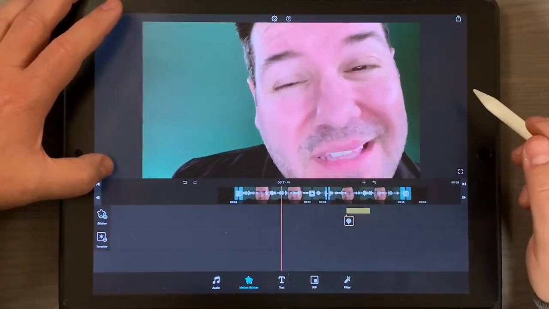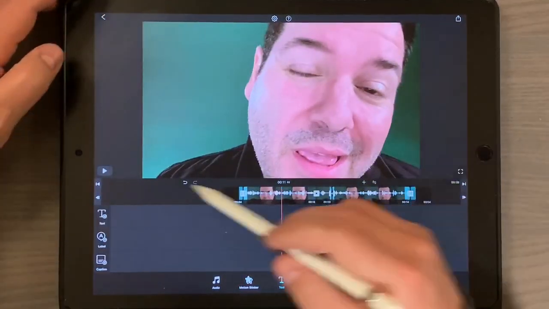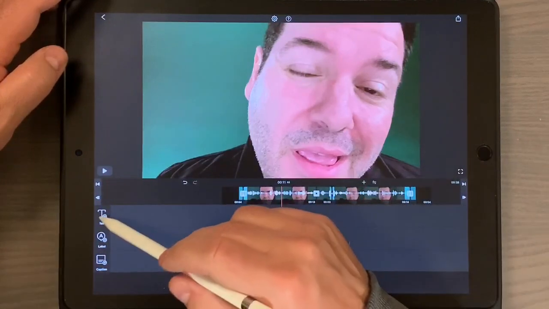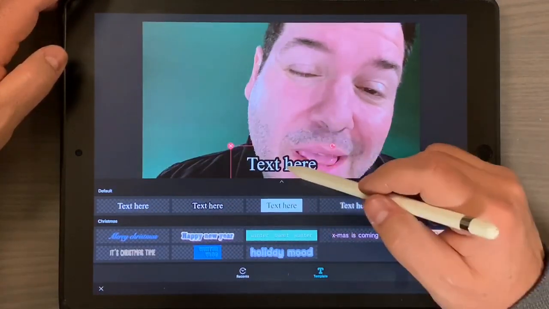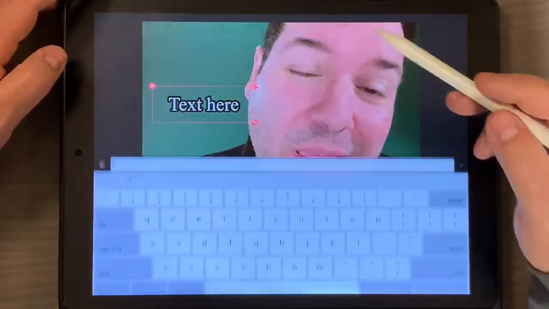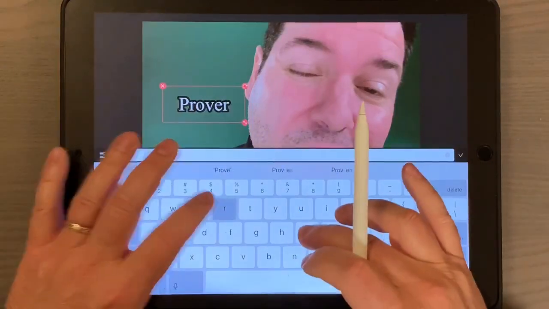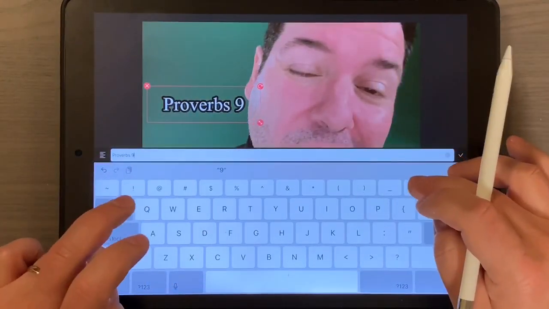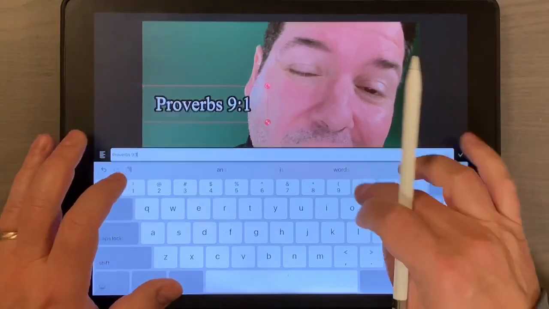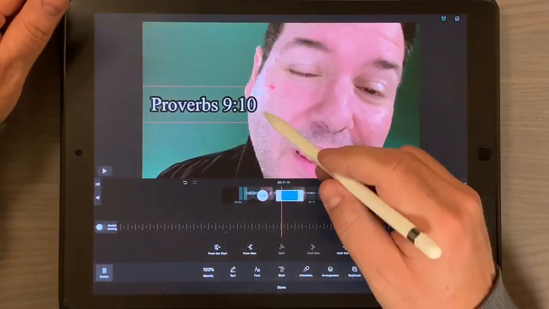Confusing. In Proverbs 9:10. So let's pop that up. Let's add text. Go to text, hit the text at the bottom, click the text on the side. We'll do this outline text because it'll stick out a little more. Double tap on it. Proverbs 9:10, like that. Click on the check on the side.